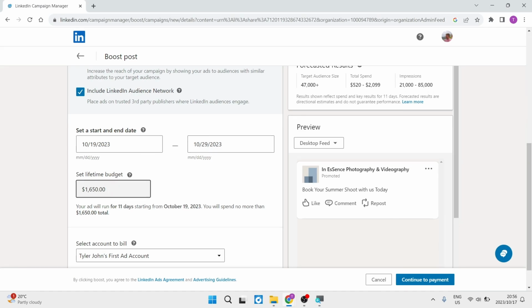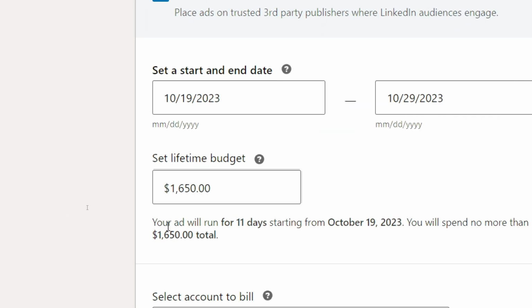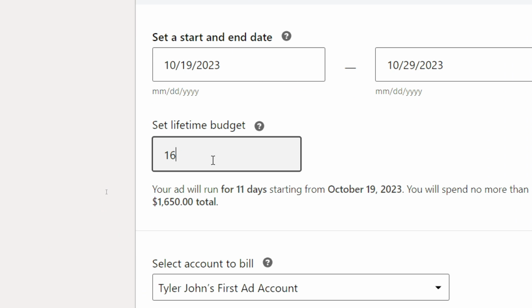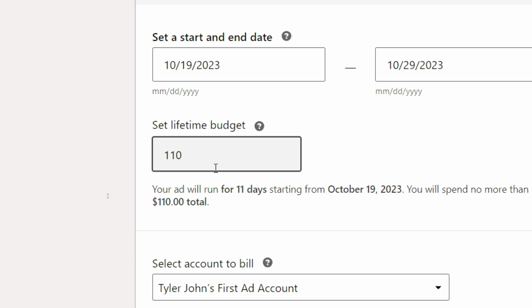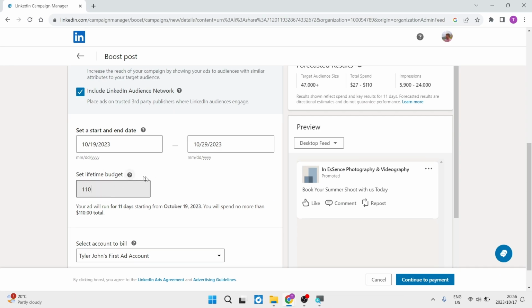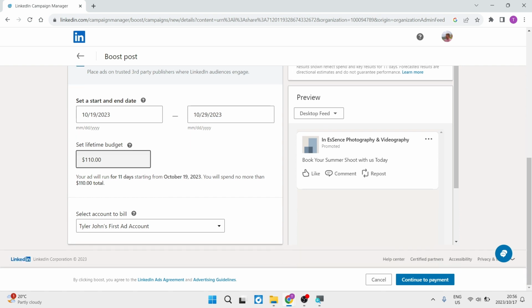Then you want to set either your budget. Let's have a look over here. Your lifetime budget, let's not set it so high. Let's just make it like $100. That's fine. Oh, it needs to be $110. Okay, so we're gonna make it $110. That's no problem at all. And of course, this really does depend on what your actual budget is.